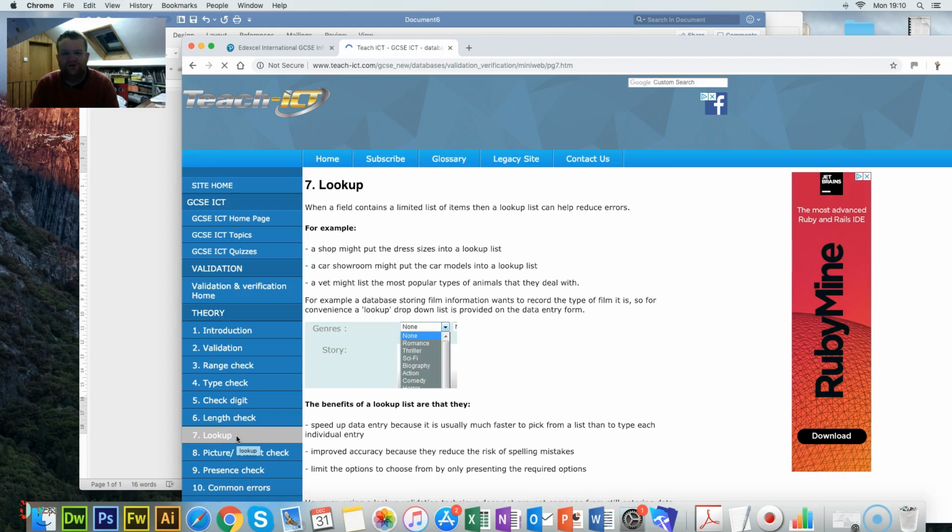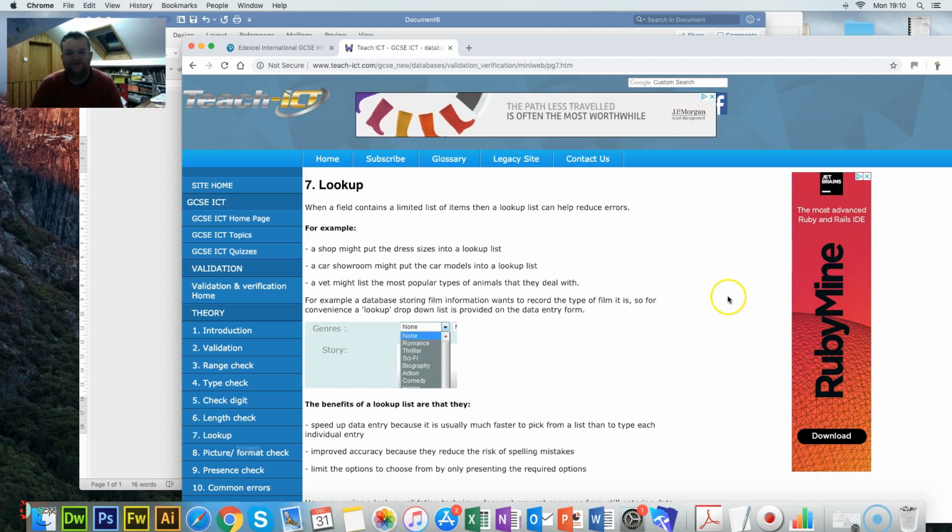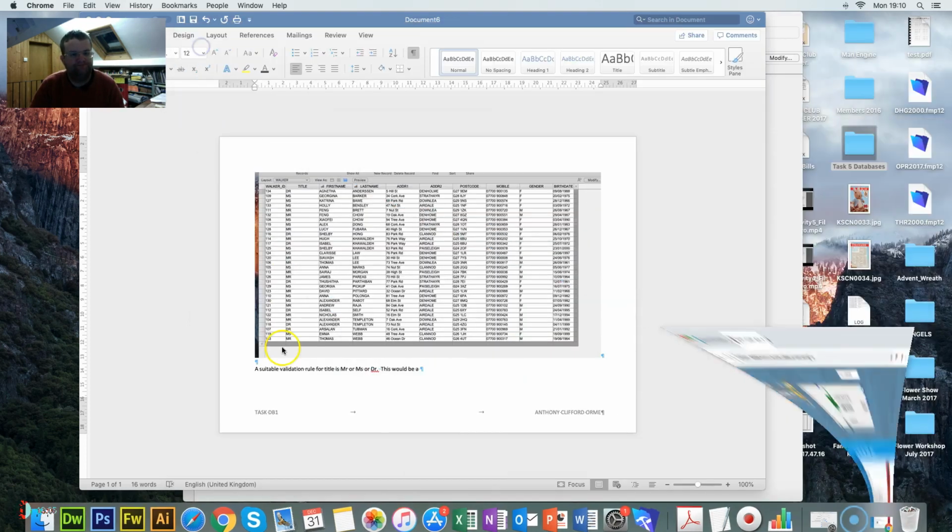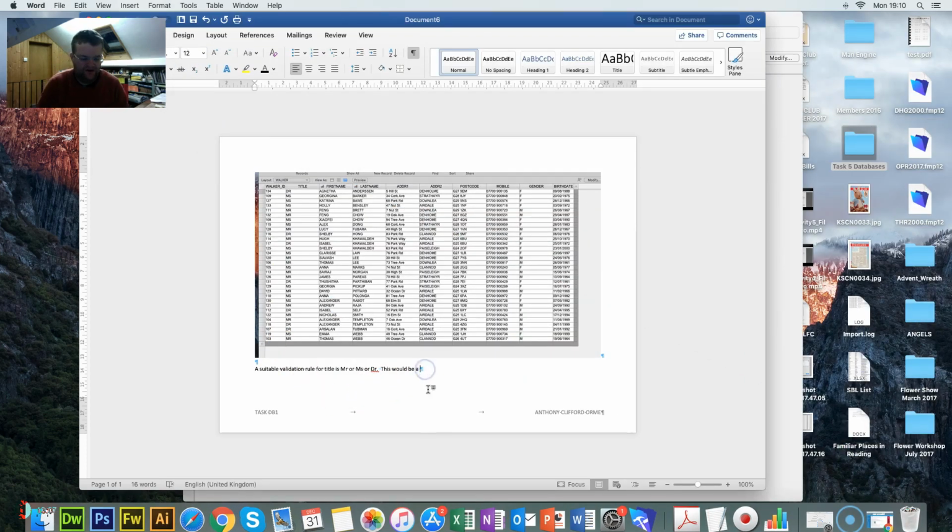Or is it going to be a lookup? A lookup is looking up a certain number of values, and in this case we're looking up Mr., Ms. or Doctor, so it would be a lookup. Okay, so here this would be a lookup validation check. We use validation to limit the number of errors in the database.